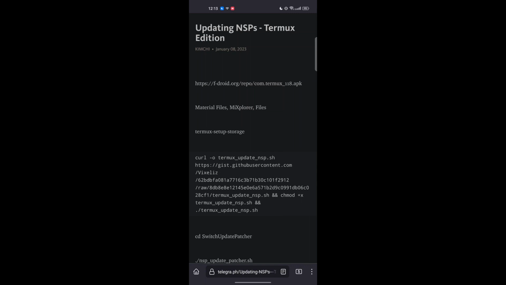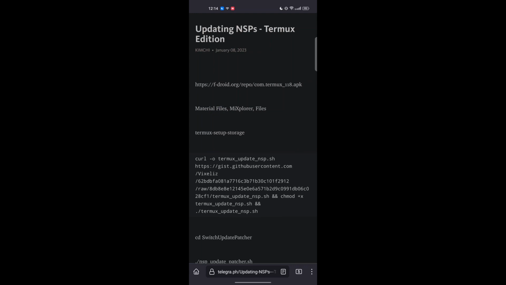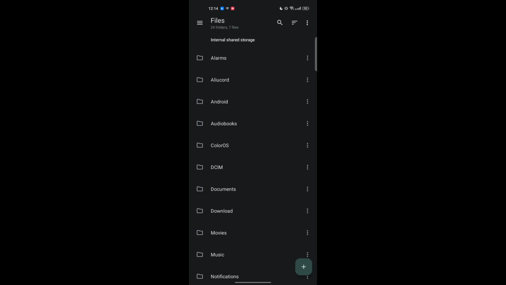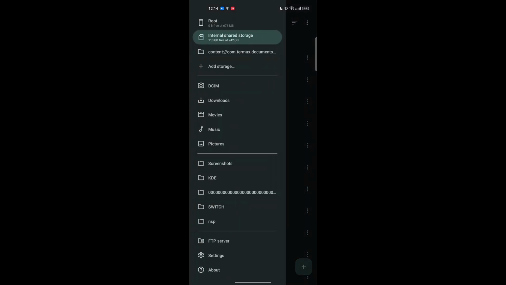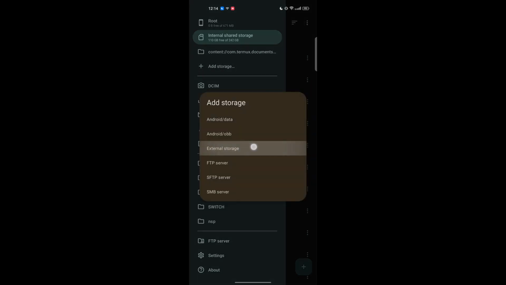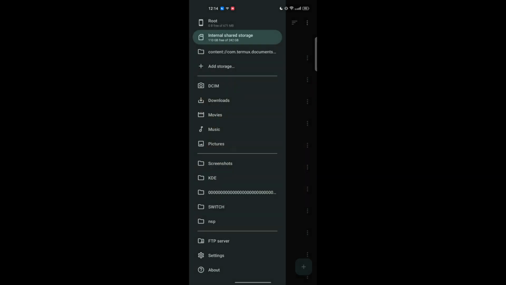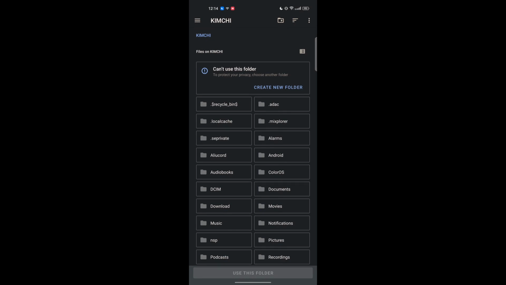For the next steps, you will need a file browser that supports adding document providers. Let's go and boot it. Tap on the menu icon. Then tap on Add Storage. Tap External Storage. Your SD card, root, will be shown now.